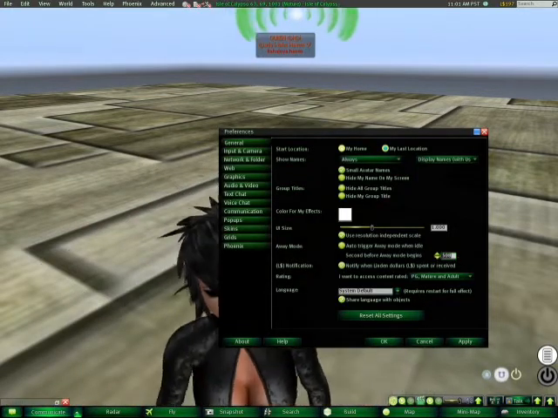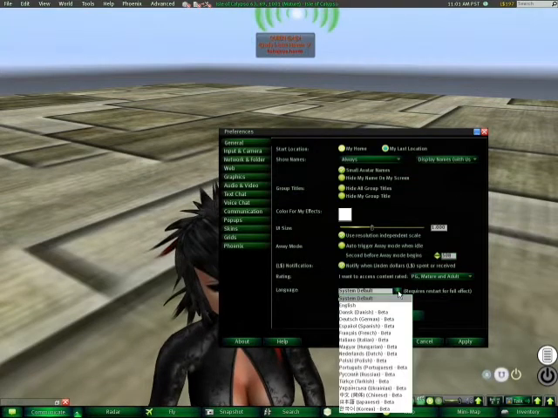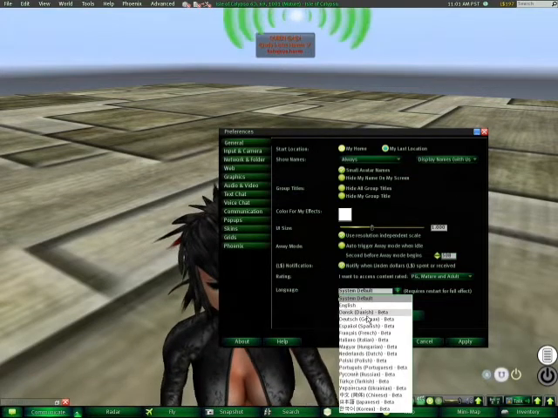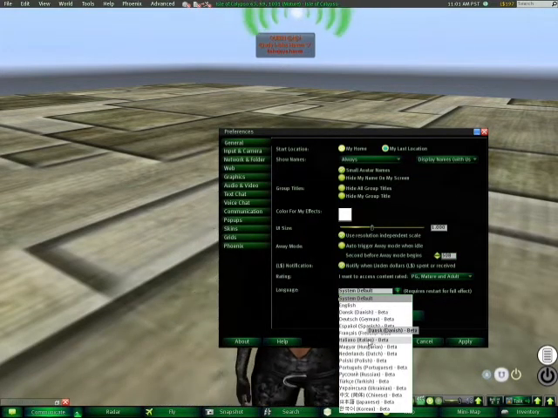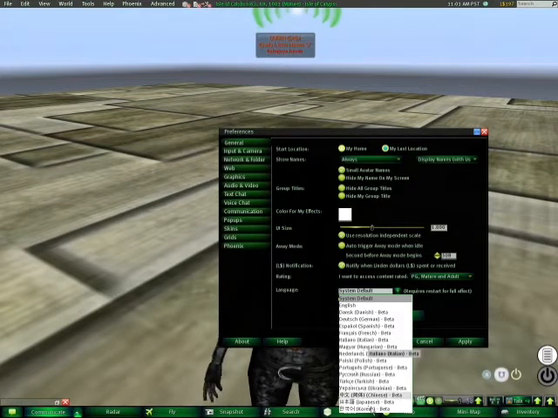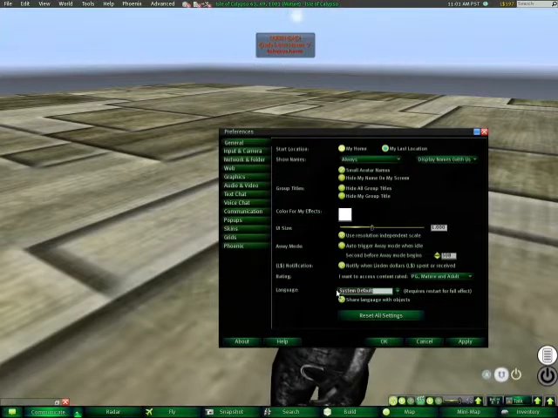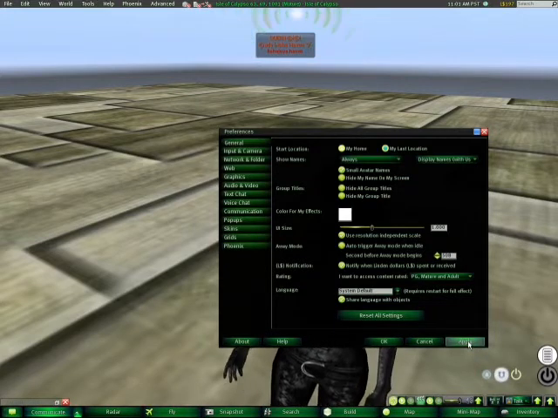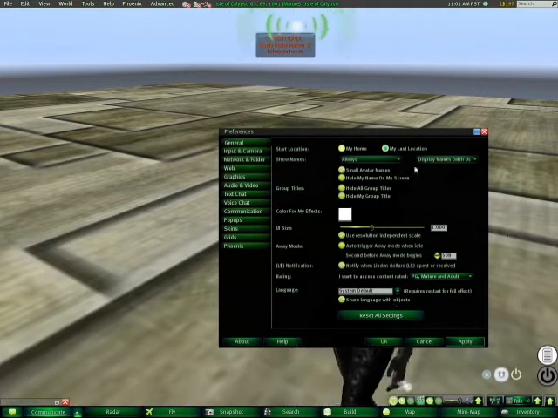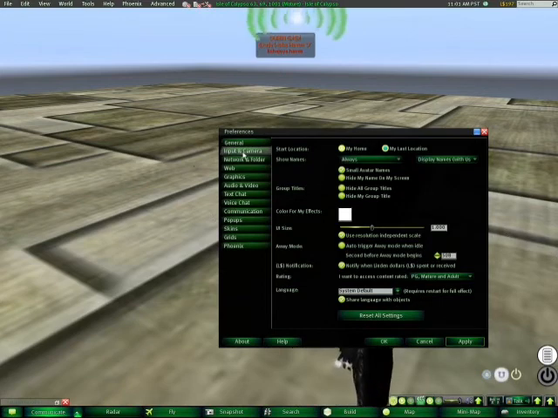And then you want to have your language as system default. You could do English, Dutch, Danish, Francais, Italiano, and all these other ones depending on your language. Okay? Click Apply. Don't click OK because then you'll click out of your screen.